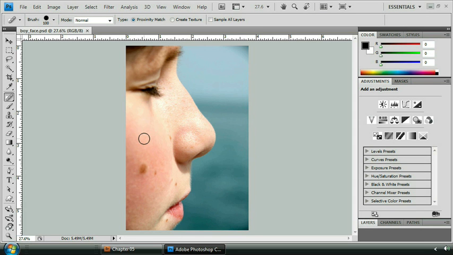In this lesson, you find out how to use the healing tools in Photoshop. You'll notice that I'm working on the boy_face file that's in your Chapter 5 folder, and that I have the Spot Healing Brush tool active. All I really need to do with this tool is have my proper brush size selected.